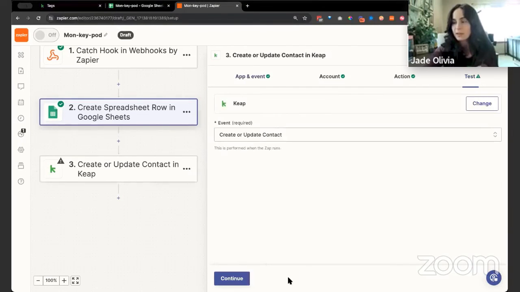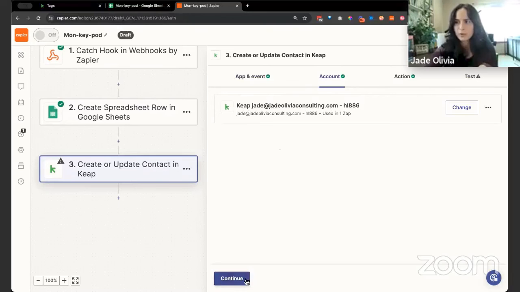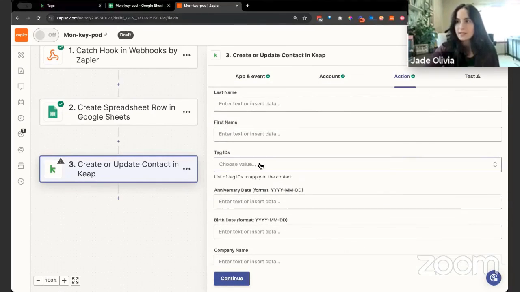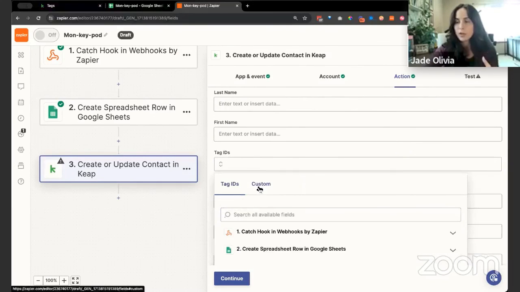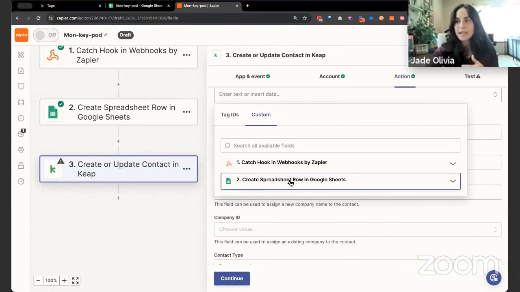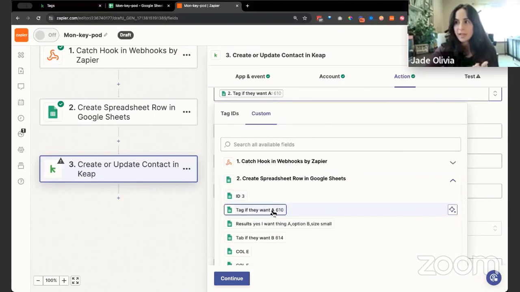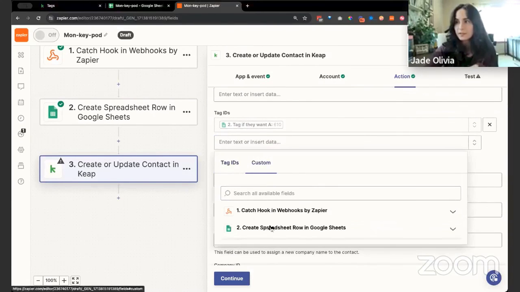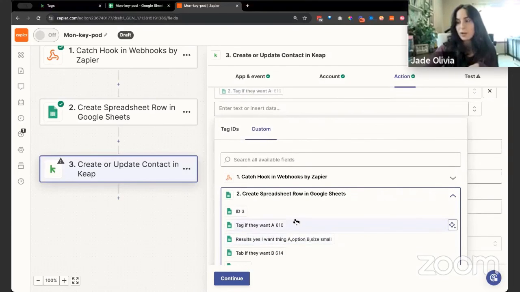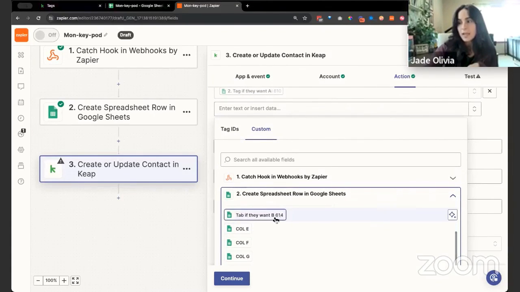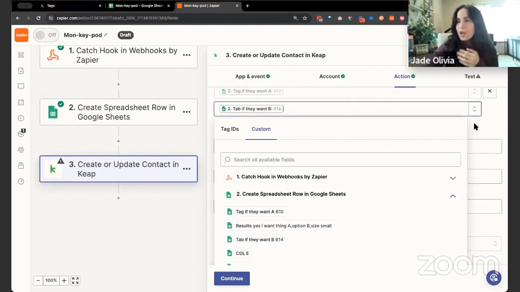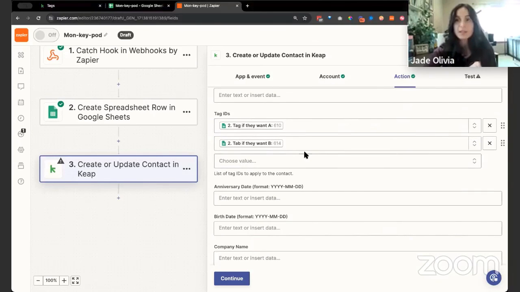So that means when I configure my Keap step, and I'm breezing through all the setup, obviously this is all prepped for you, in the tag IDs, instead of hard coding it, I'm going to go to custom, and I'm going to say, show me the tag according to column B. Then I'm going to click out and add another tag. And then I also want the answer for this one. So now I'm applying the tags that are present.